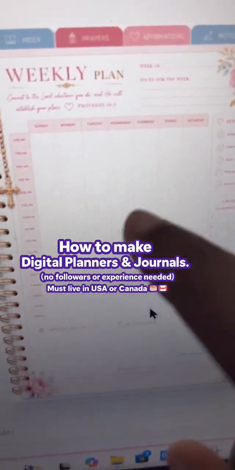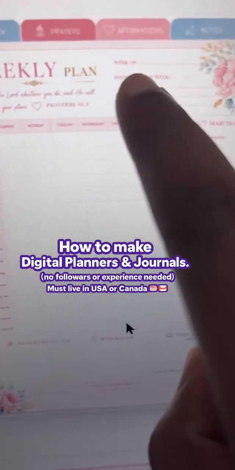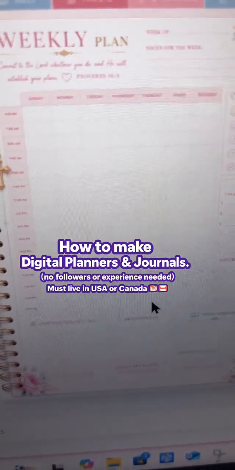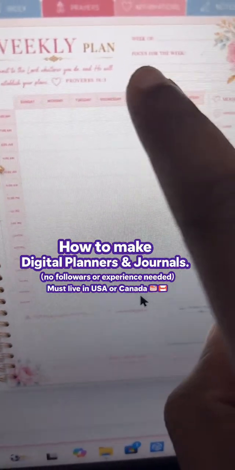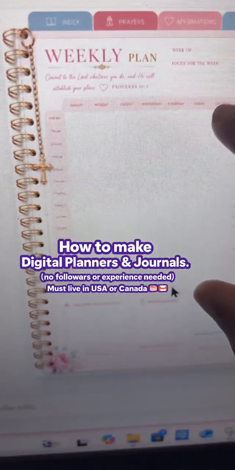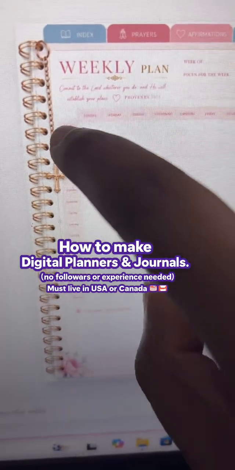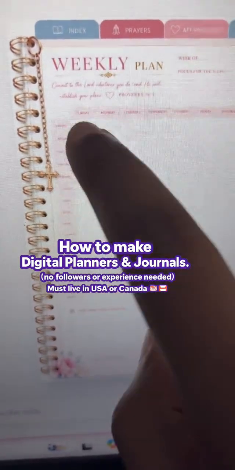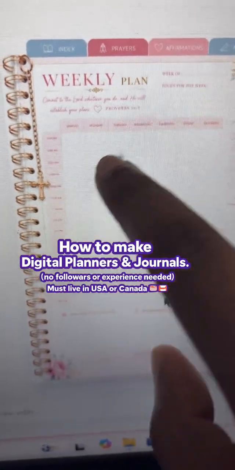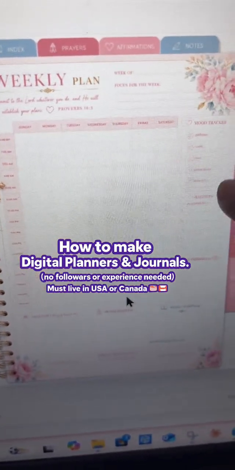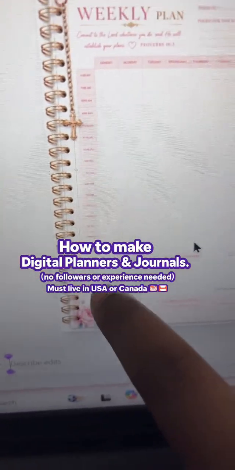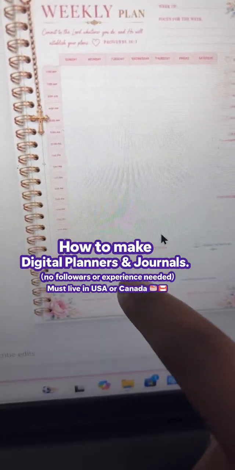If we come back to the actual image, as you can see, it says week of. So there they would put the week of right there, right? And this says focus for the week. And I asked for a time blocking weekly layout, right? So as you can see, they can write in their times and they have the days right here. And we did undated, so it's not dated. And then we have our mood tracker and our gratitude that we said right here on the side.